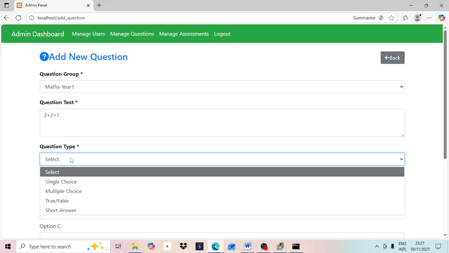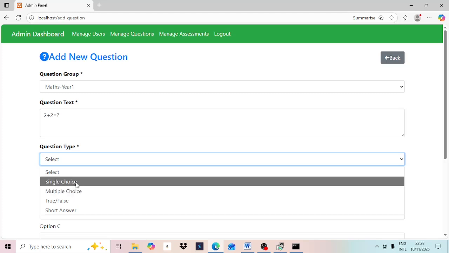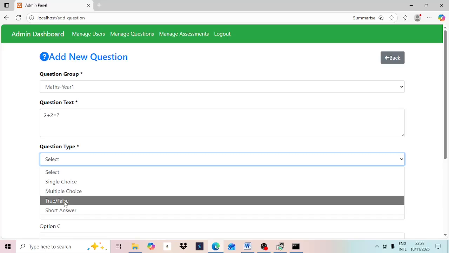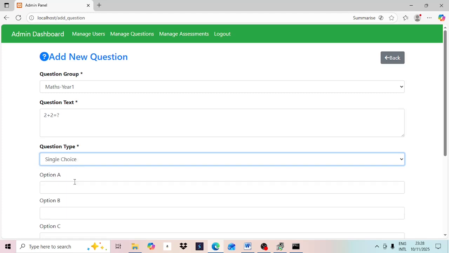And then what is the question category? You have single, you have multi, you have true and false, you have short. A single choice means the student can pick either A, B, C, or D. Multiple choice is that 2 or 3 answers can be correct. So the student can pick A and B and C, or A and B, or A, C and D. That's multiple choice. True and false is when you're asking a true and false question. While short answer is when you expect the student to just type in the correct answer instead of picking from an option. So for now, it's a single choice.